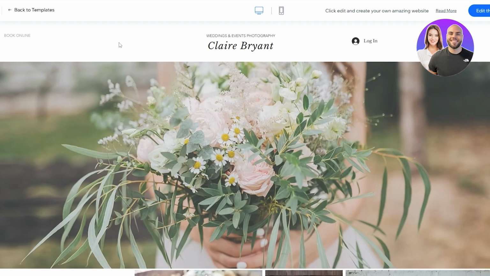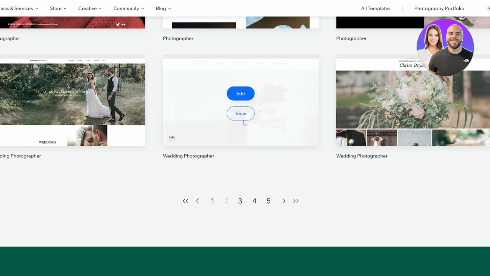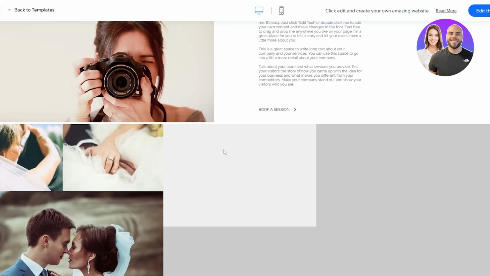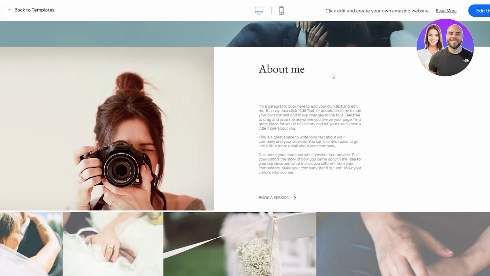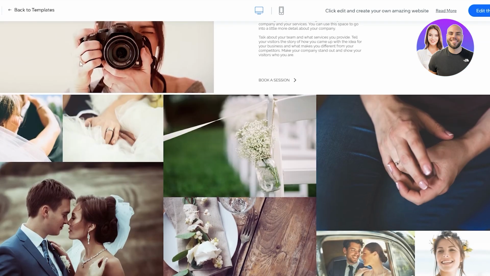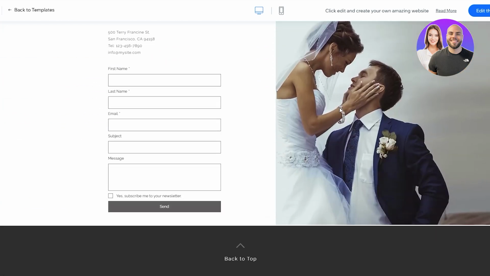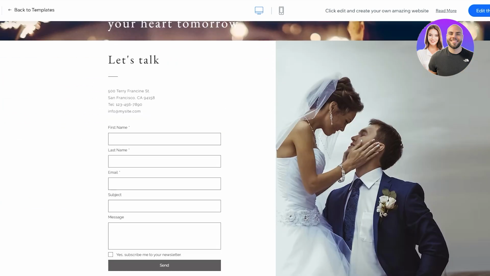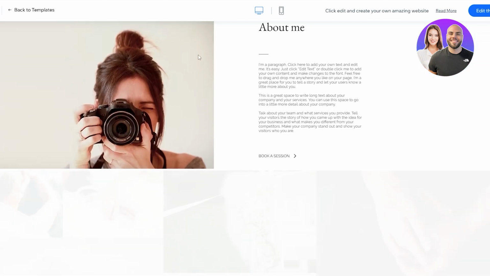If we go back, let's go ahead and check out the other one. I feel like the other one would also be really nice, like this one. Let's go ahead and check out this one. So this one is also very nice. Charlotte McCoy, about me section. We've got the photographer, all her photographs are going to be over here. Yeah, looks pretty nice. And then we have the subscribe page down below. And if we want to go ahead and check them out, we also have the portfolio section.